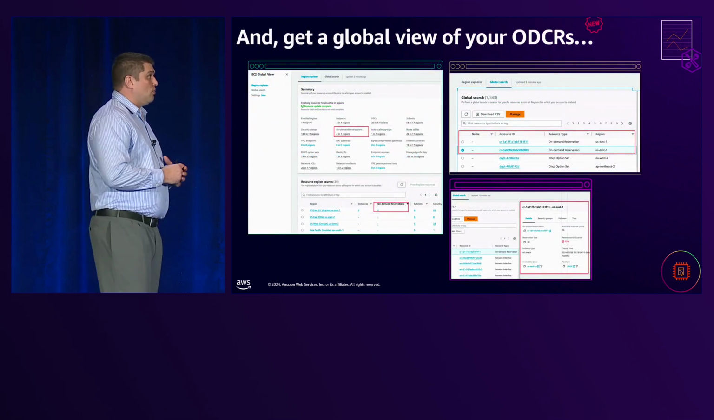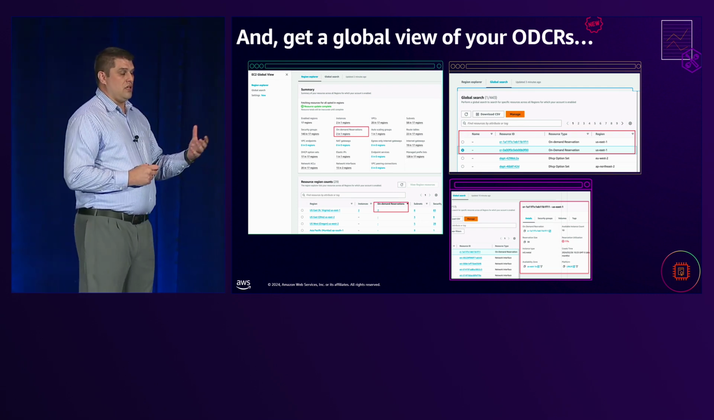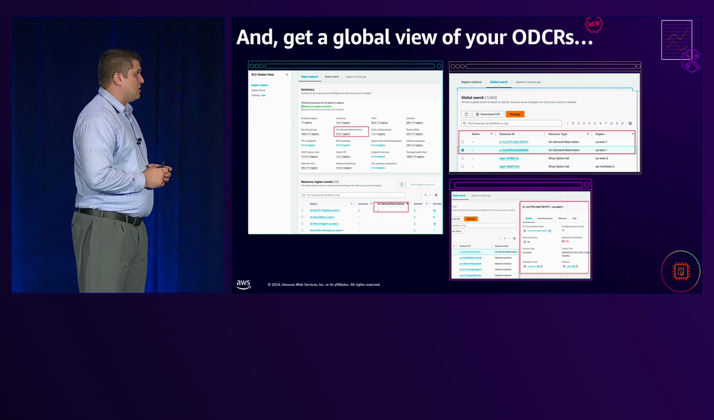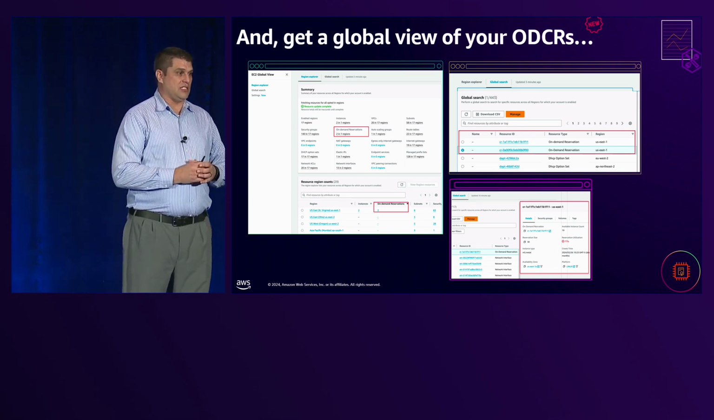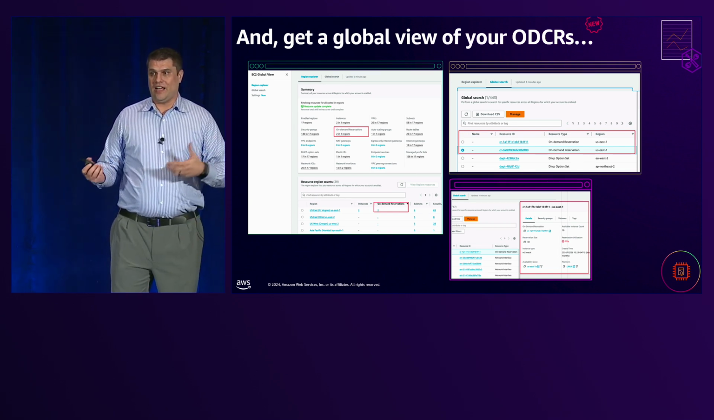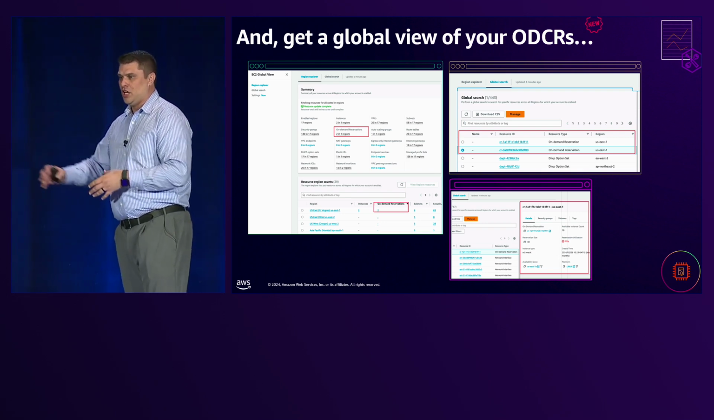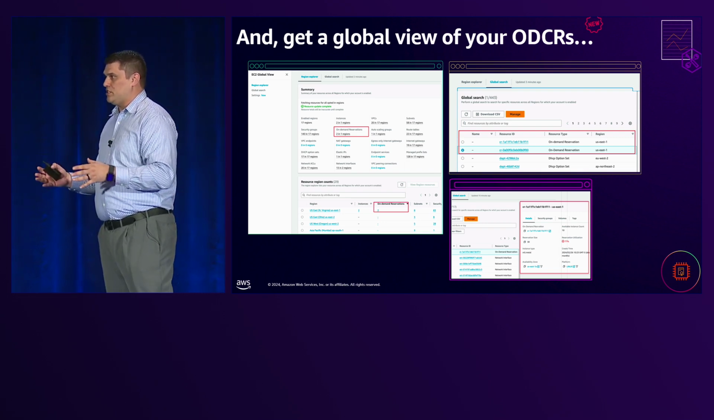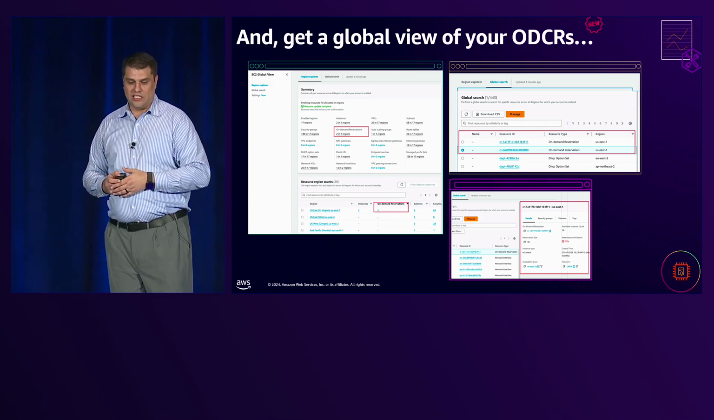And you can get a global view of your ODCRs. Within EC2, there's something called the EC2 global view, and we just launched the ability to see your ODCRs there. What that allows you to do is now you don't have to go and look at every other endpoint and go across each region. You can see all your ODCRs in one place and make decisions much quicker.